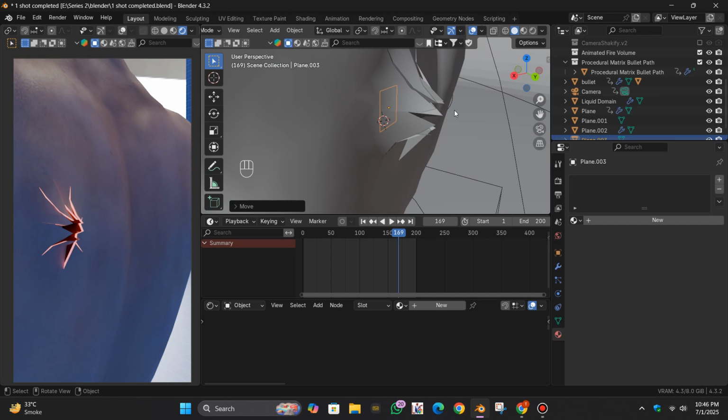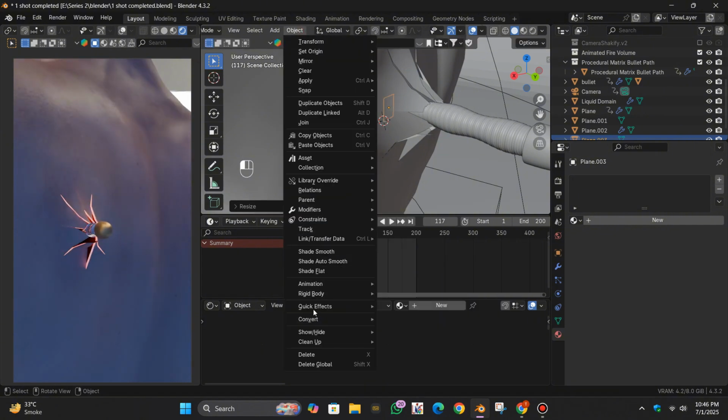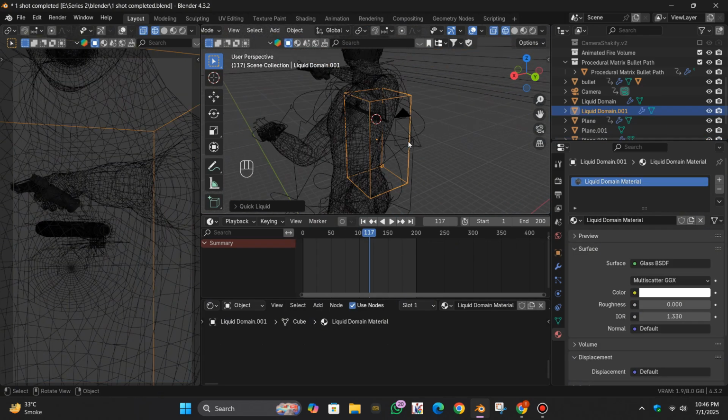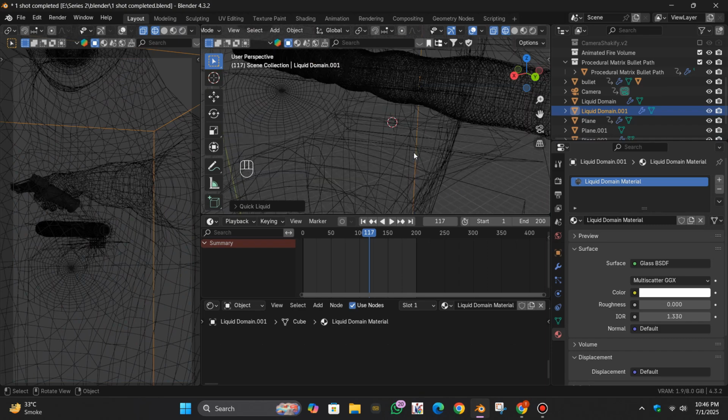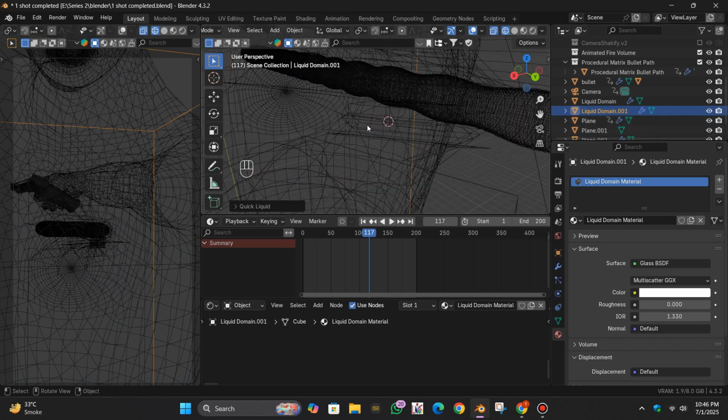And I'm thinking, first of all I will add a splash, and then I will simply add the inflow. First of all, let's scale it down a little bit more. Now add a simple quick effect, quick liquid. Okay, you can see we are already having a quick liquid effect.